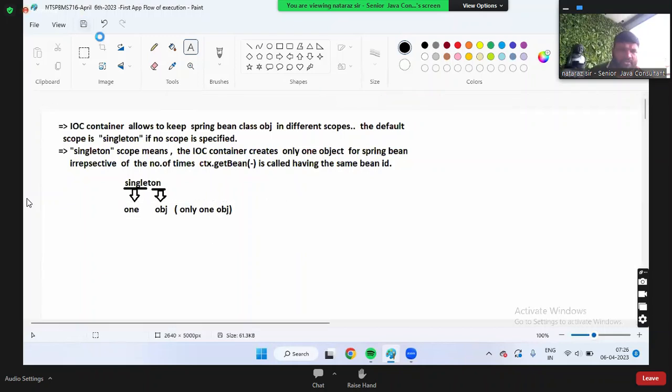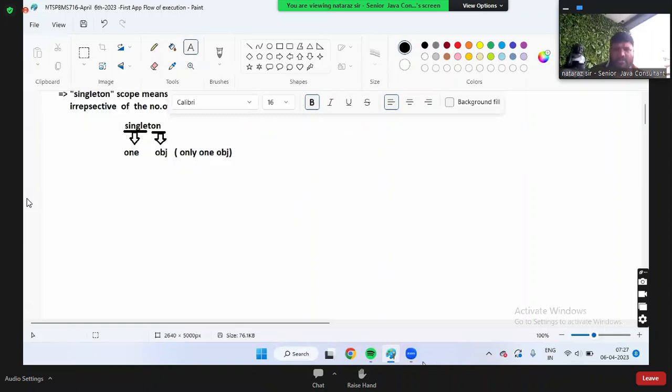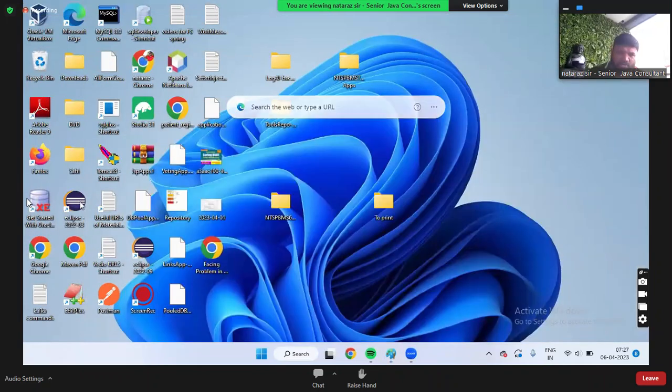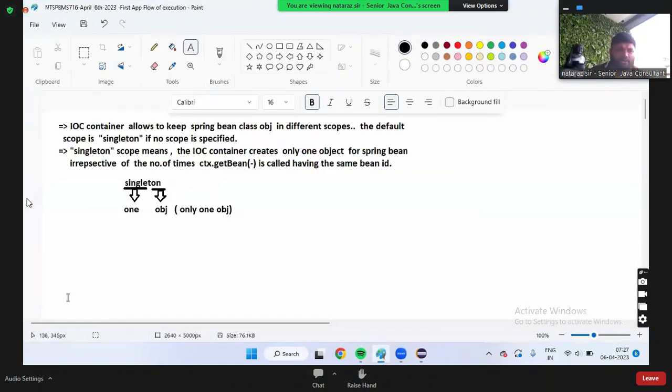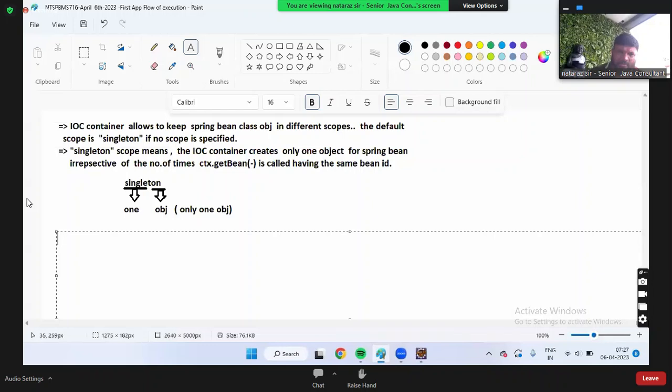Only one object. Everyone understanding my statement, boss? So shall we start understanding the flow of execution? Yeah, before giving the flow of execution, one more point, Prabhu. One more point.